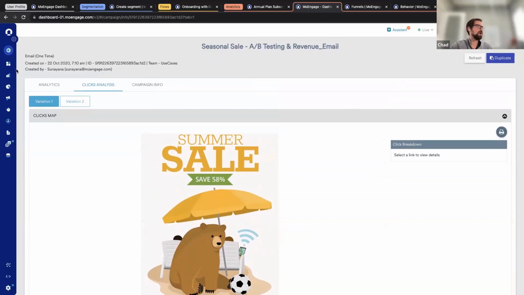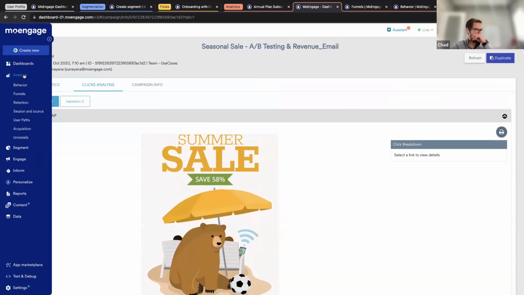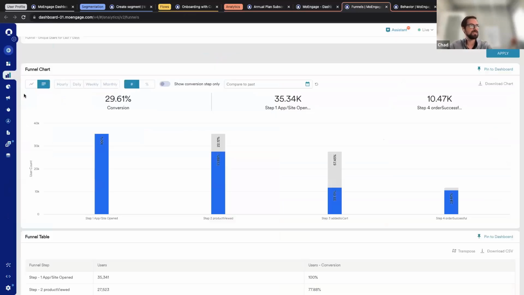Now, one of the other components that a lot of brands appreciate about MoEngage is not just looking at the performance of the email campaigns, being able to create flows in all these different email campaigns, but also being able to analyze the data a step further from an analytical standpoint. And so behavior reports and funnel analysis are 2 very common examples that we see. And so maybe I want to take a look at an abandoned cart funnel.